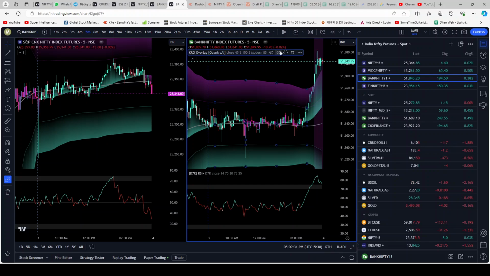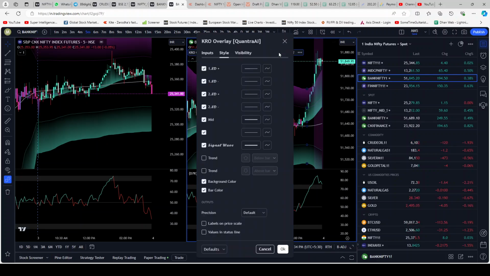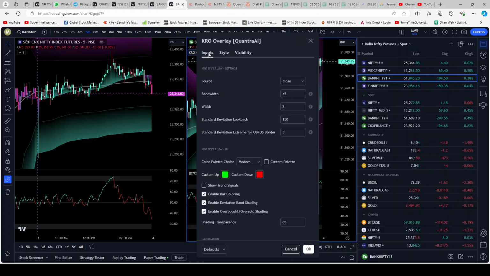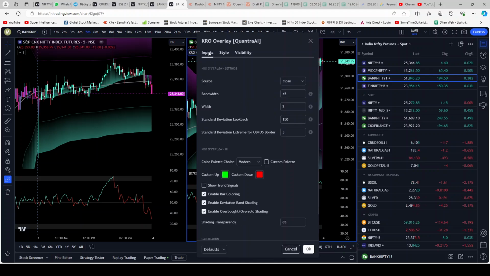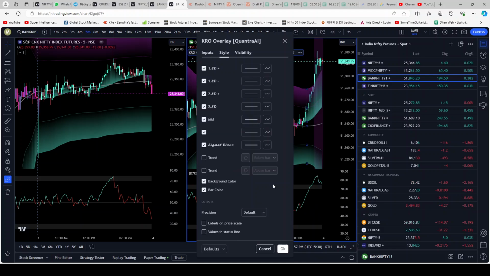Now once you activate that and bring it to your page, I have not made any changes to the best of my knowledge apart from unchecking the labels on price scale in the style section. The bottom two I've unchecked, labels on price scale and values in status line. Apart from that, I have not made any changes. I think the indicator works perfectly the way it has been designed. There's no need to make any changes.